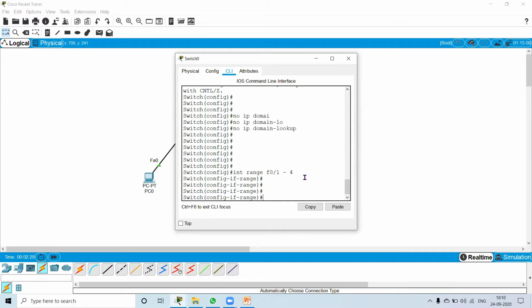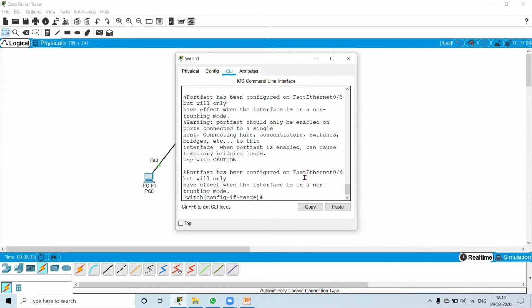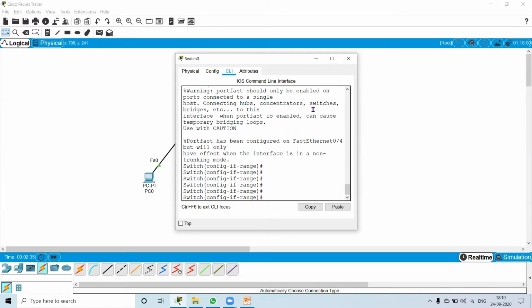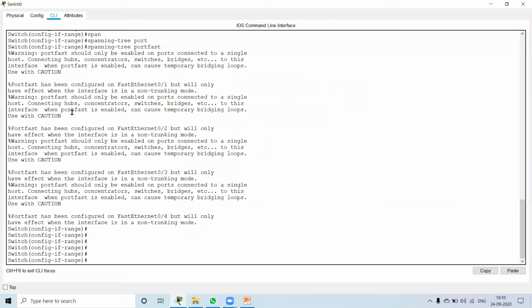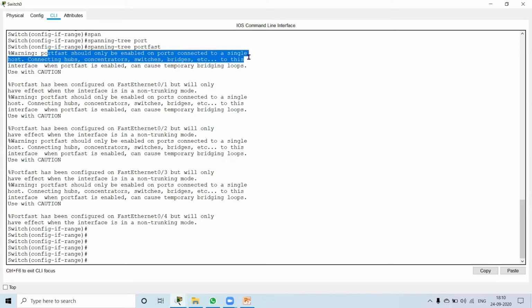Is it spanning-tree portfast, or just portfast? The command is spanning-tree portfast. When you give this command, you will get a warning message: Portfast should be enabled only on ports connected to a single host. Connecting hubs, concentrators, switches, bridges, etc. to this interface when portfast is enabled can cause temporary bridging loops.